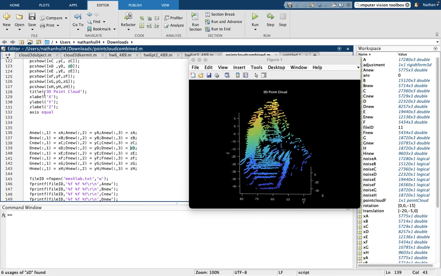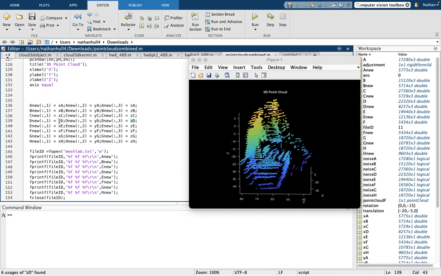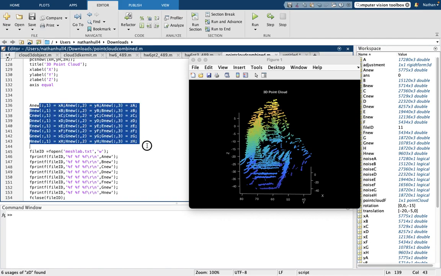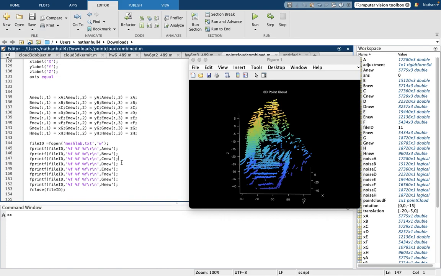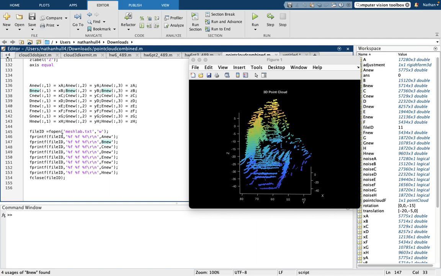Letters A through H, and then I created new matrices right here, assigning all the values back to them. Since they're edited, I didn't want to use the original text files. And then I basically wrote all of these to a meshlab.txt and used this here to ensure that it went to the text file correctly.